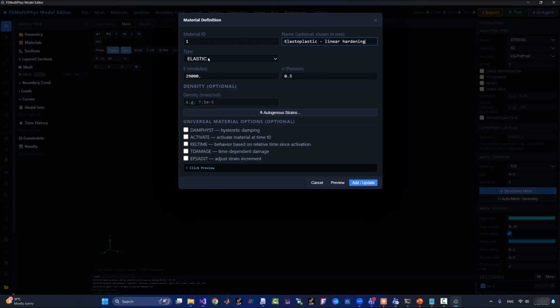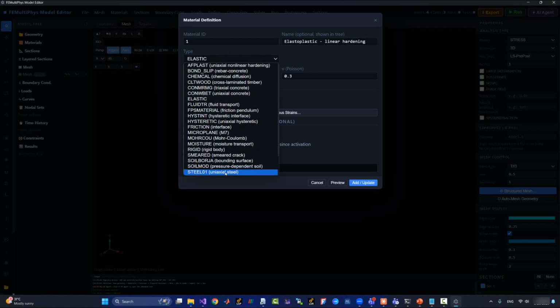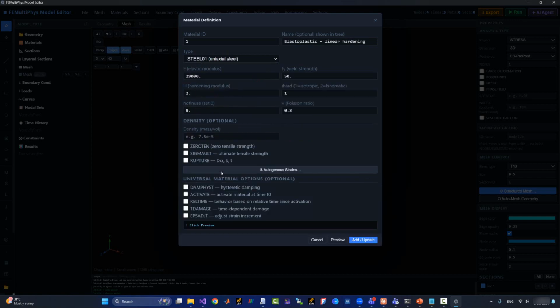And I'm going to select the material type to be this Steel01. It says uniaxial steel, so it's basically an elastoplastic material or relatively simple one, similar to the Steel01 material of OpenSees for those of us who may have familiarity with OpenSees.